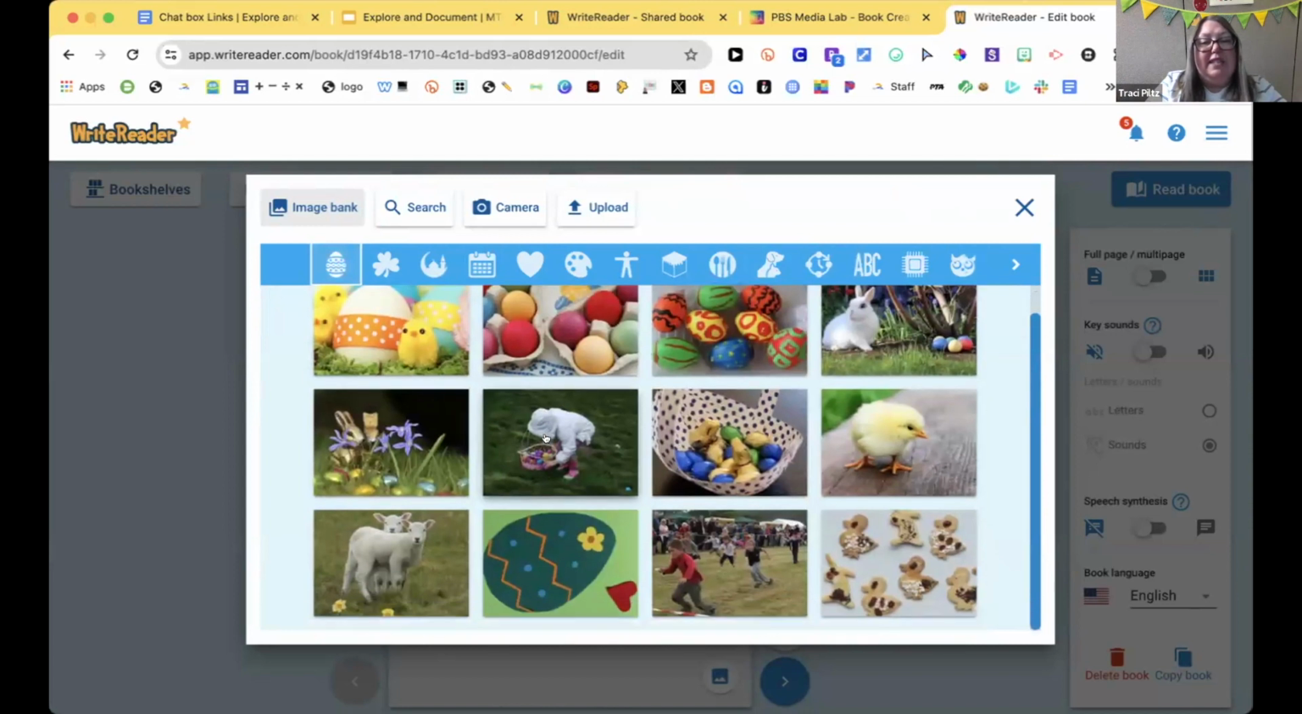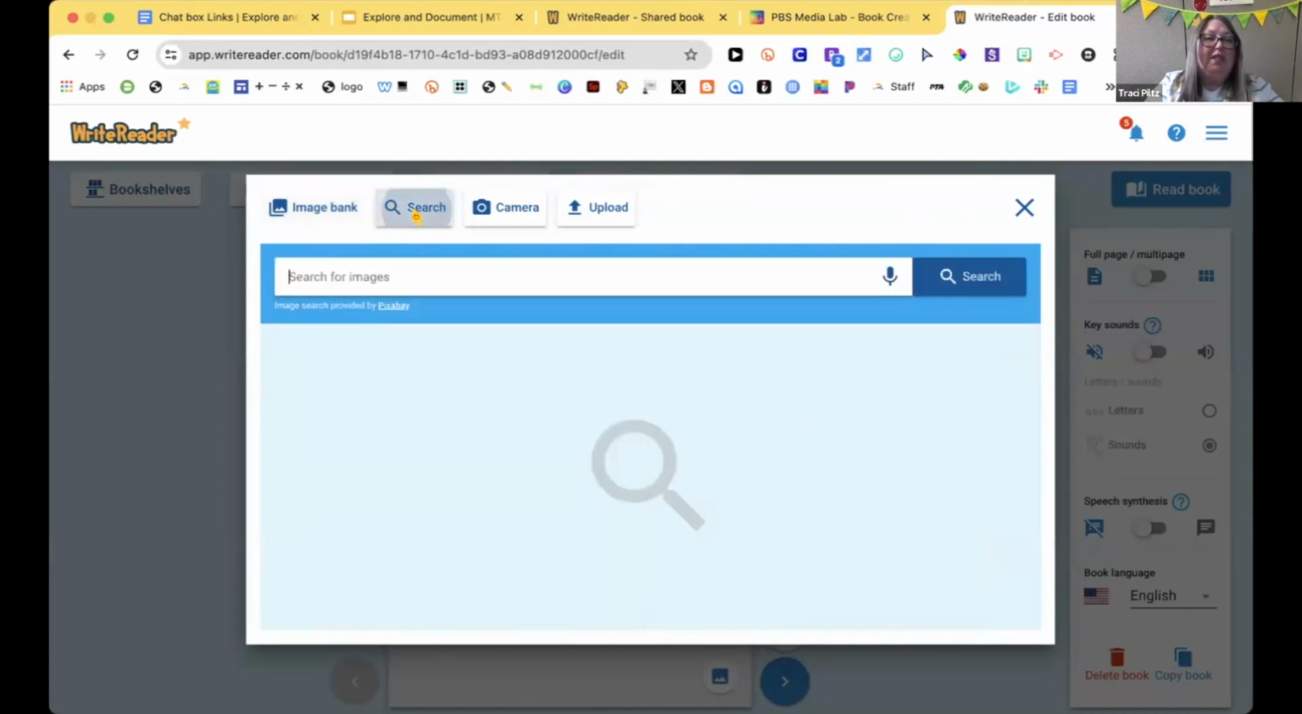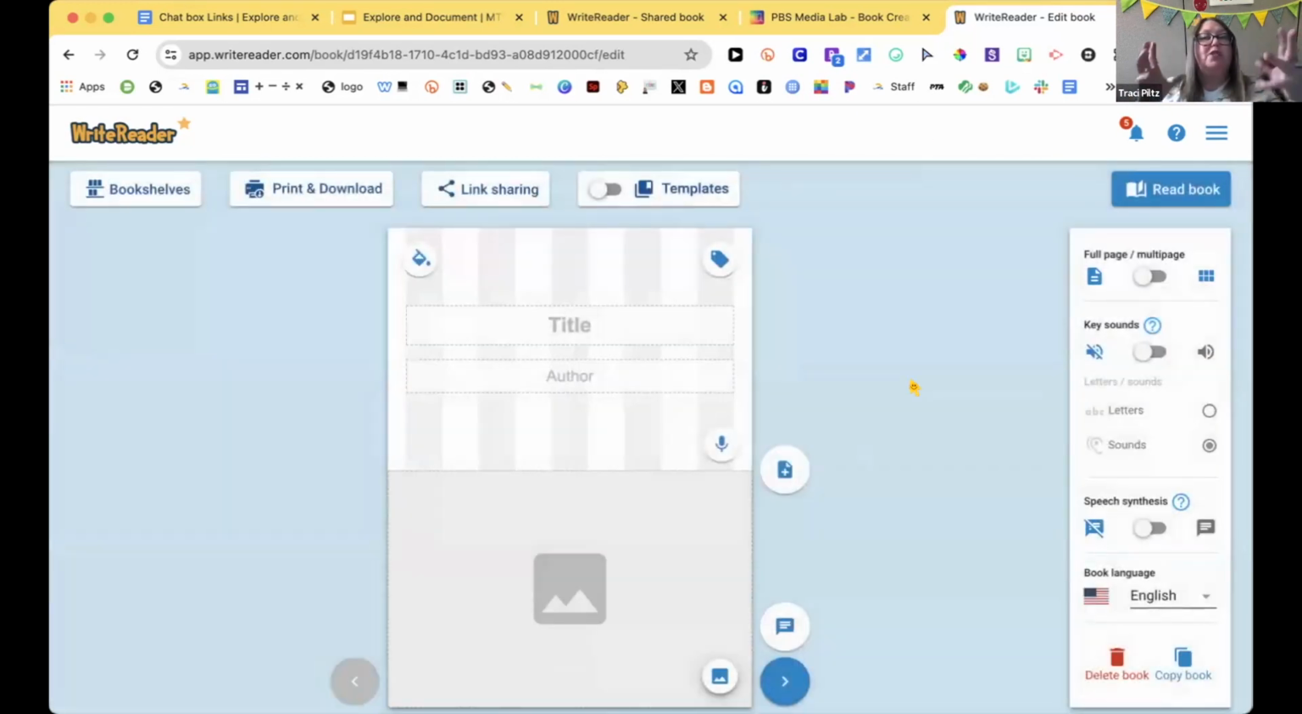If they don't find stuff in the image bank, you'll notice there's also a search tool as well as a camera, or they can upload if they've made images somewhere else. A lot of times if they've done drawings, we'll use the camera, take pictures of their drawings and put those on here. Or we've made things in other programs like Canva or PicCollage, and then they can upload them into here.